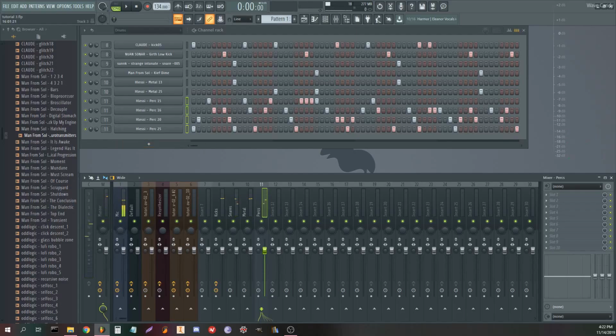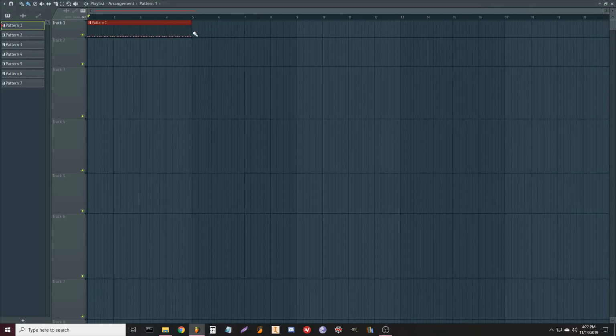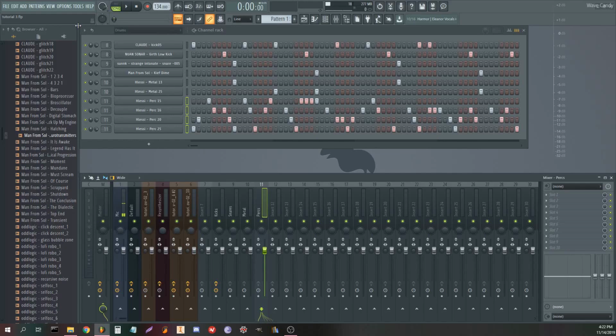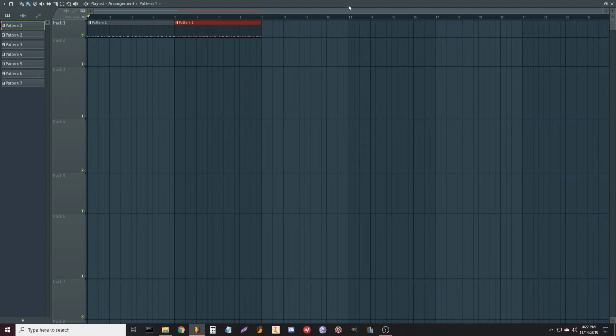Cool. So here we just have 4 bars. Let's get a nice 8-bar loop going, and this will show you the basics, and we'll keep moving from there. I have my tempo at 134. It's a decent tempo, I say.